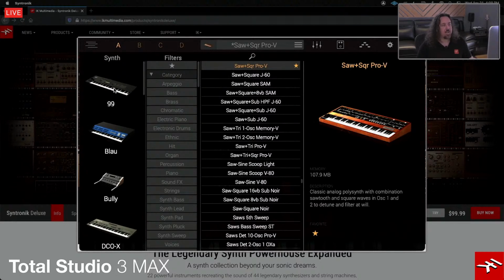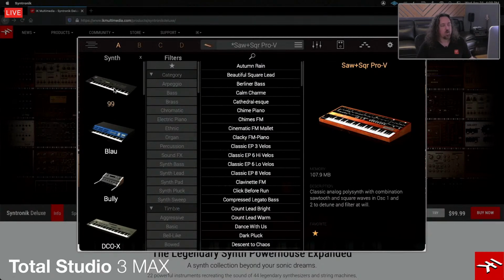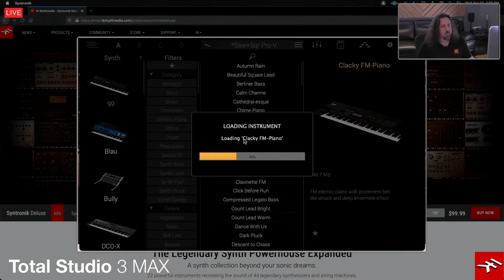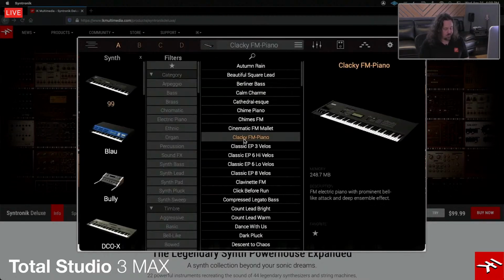You have this 99, which is a recreation of the Yamaha SY99. And when you click on it, you have all these sounds, and there's a filter for the different types of sounds. But if you wanted, let's say, clacky FM piano, that's like an FM synthesizer, so that's represented.